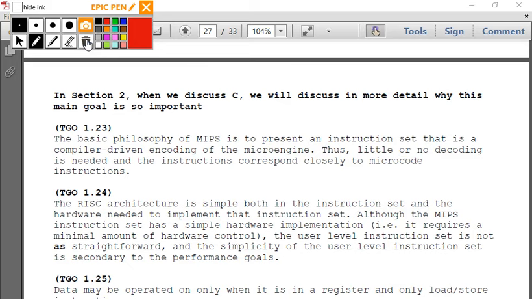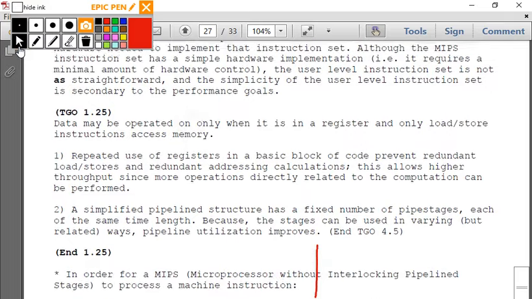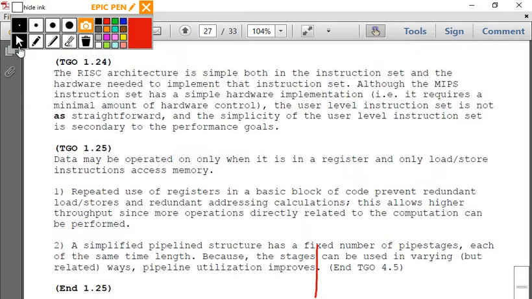And the last one of these long TGOs, I know they have a lot of writing, but I consider them important. So 1.25. Data may be operated on only when it is in a register, and only load/store instructions access memory. So here's what that means. In the MIPS data path, there is a set of 32 fast local registers that use dual read, single write memory.